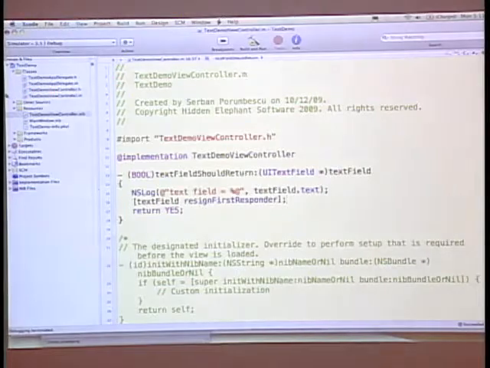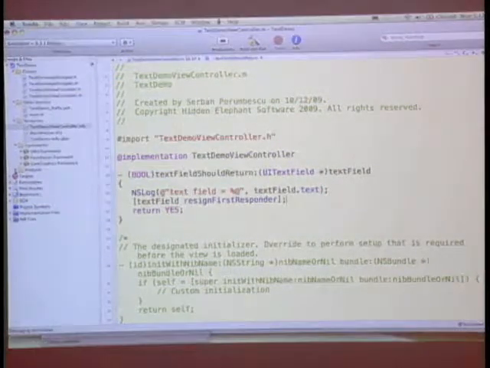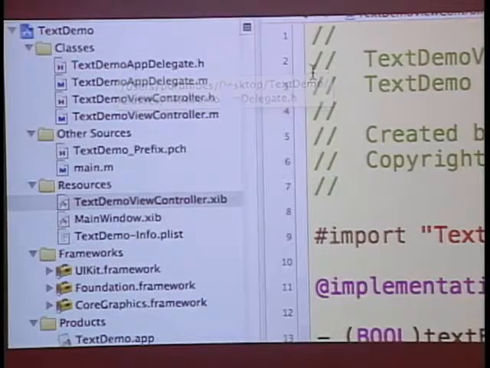So if we look over on the left-hand side of our project, the template has basically grouped a bunch of things for us. One of them is classes. So we have this text demo app delegate, the .h and the .m. We have our view controller, which is where we've been putting most of our code.